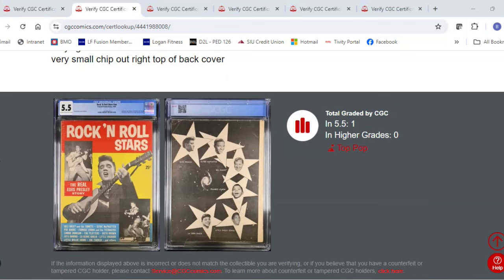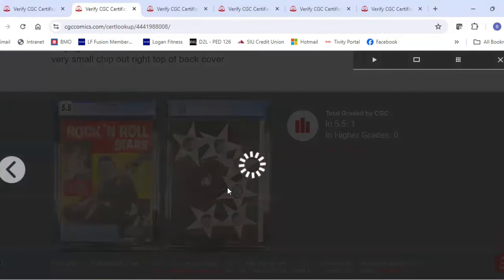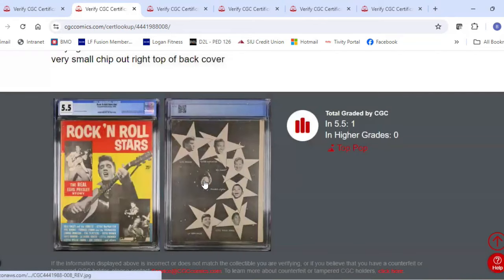This is the only copy of this issue graded. There's some other people listed on the back. Hopefully, if this starts taking as long as the last one did, I'll probably close out. And yeah, it's not going too quickly. Let's see if I can see. So you got Elvis, Bill Haley, Little Willie Johns, Laverne Baker.